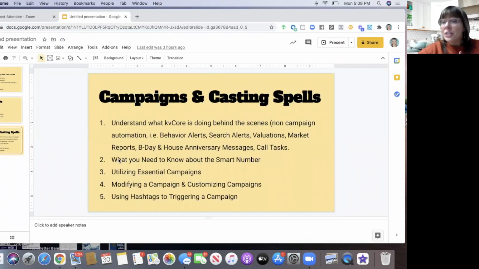First, we're going to talk about understanding what the heck kvCore is doing behind the scenes, so that you understand how kvCore is working for you with non-campaign related things. And then we're going to talk about what you need to know about the SMART number that's related. We're going to talk about utilizing the essential campaigns and modifying campaigns as well as customizing campaigns, and then using hashtags to trigger a campaign.